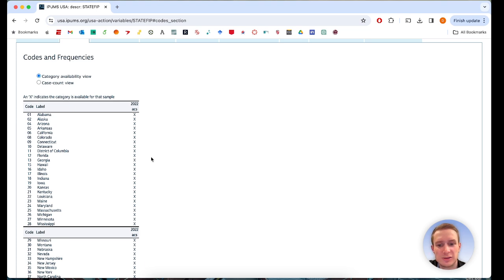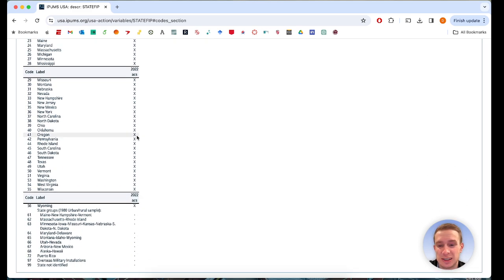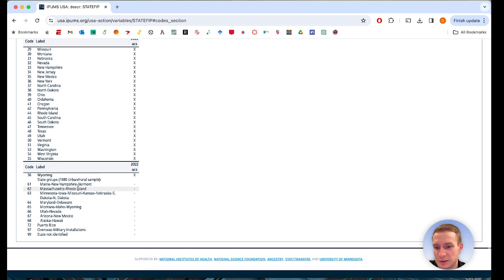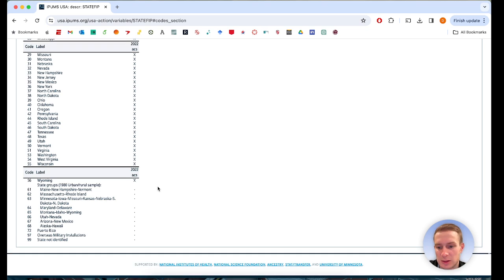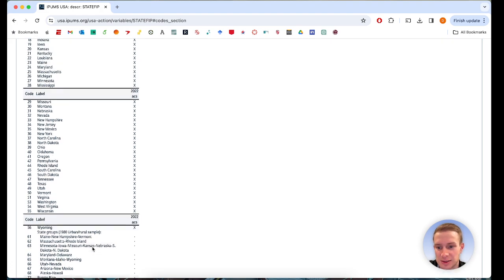Category available view just tells you, is this category available? Like, will people be able to choose this? Will you see these codes? So for some reason, I guess in 1980, people were choosing between groups of states. That's no longer the case. So nobody will report 61 in 2022. Okay, or looks like nobody says 99. They couldn't figure out which state they're in. So I guess that's good too.